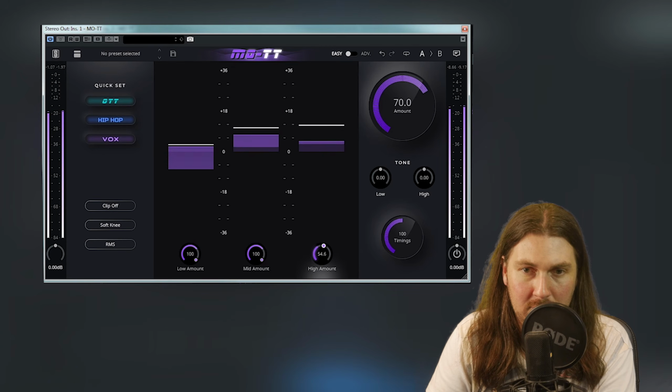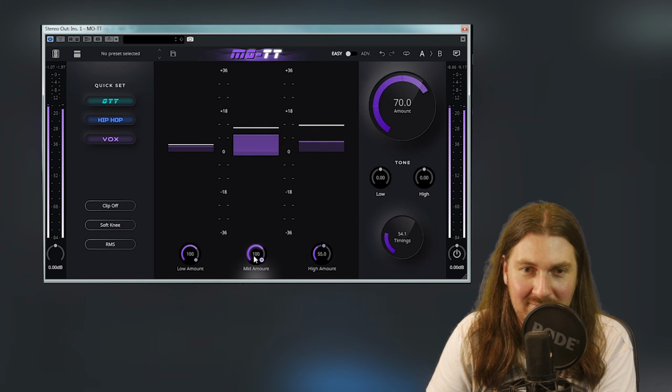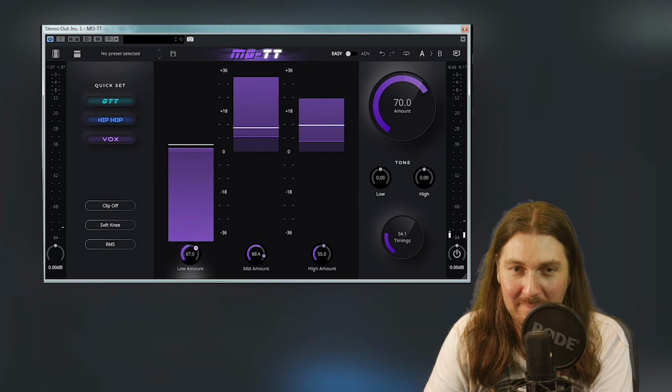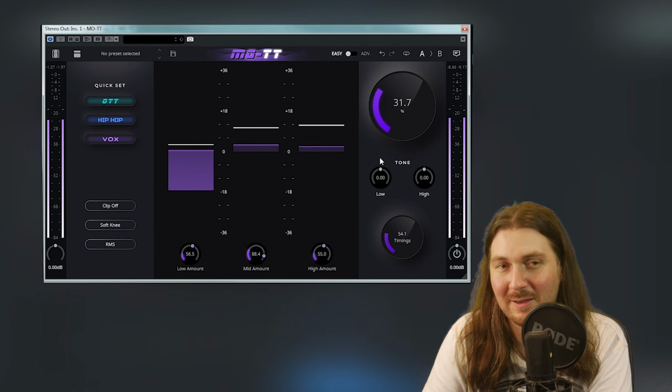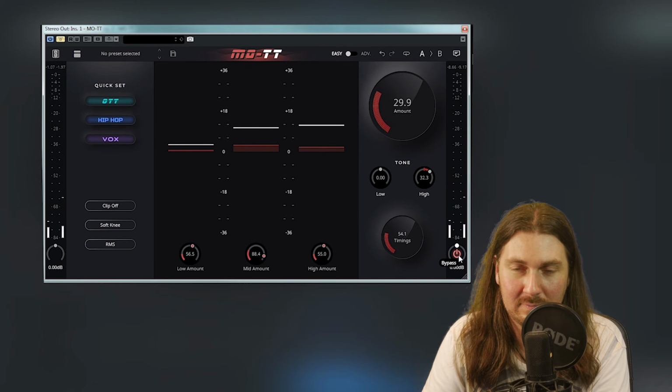You're going to hear that background noise get pushed up. So you want to keep the amount down if there is background noise. Off.